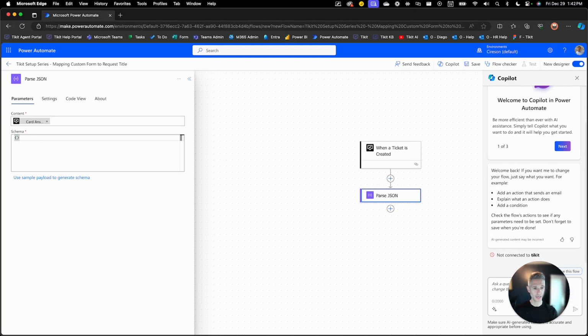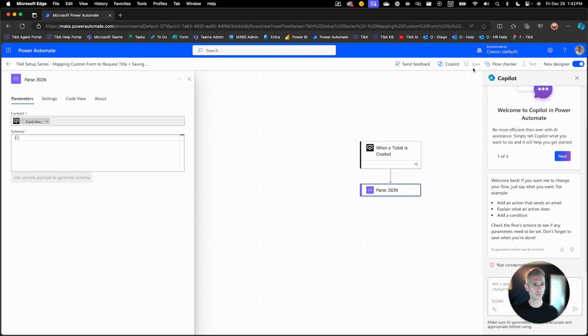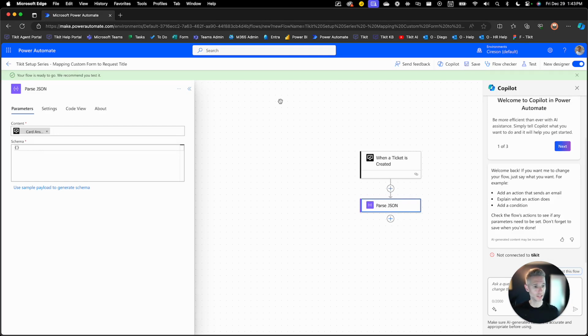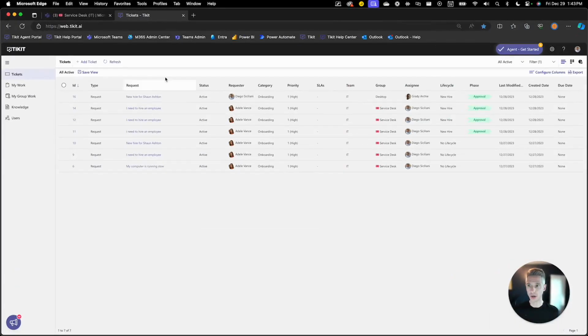The way I'm going to do that is I'm going to initiate a new hire process. And when I initiate that new hire process, this flow will run and there will be an output on this parse JSON action. I can then grab the output, which is the JSON for that form, and use it to build out the schema here. So I'll save this, and then I'll go back into web.tikit.ai and initiate a new hire so I can trigger that flow.